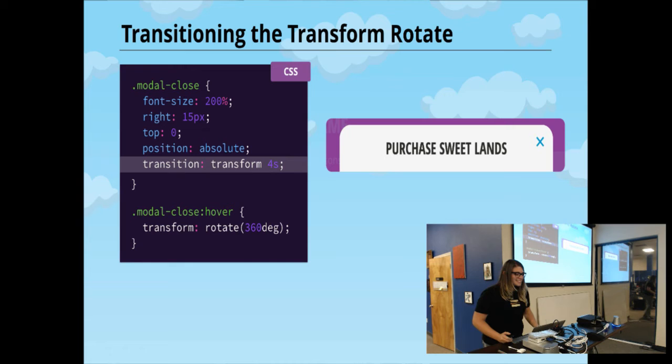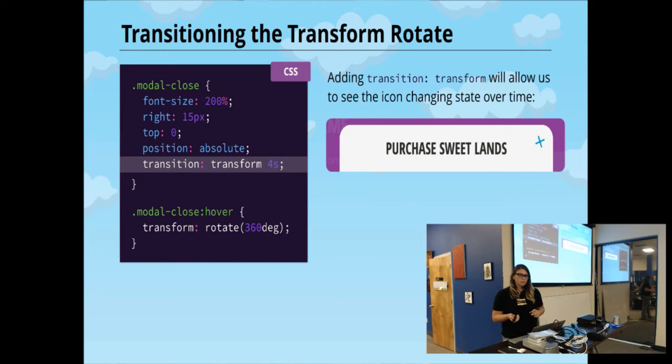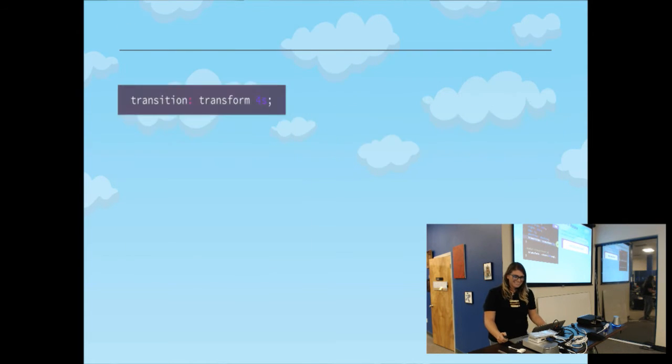So it's happening instantly, and the way, as we learned in the last level, to change that is to add a transition. So this is happening over 4 seconds. It's probably one of the only things I've ever put that high. And it's kind of annoying to me anyways. I'd probably in real life make it 2. So adding transition transform, because transform is one of those awesome properties that can be transitioned, allows you to see the icon actually changing state.